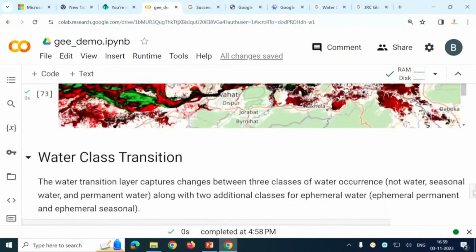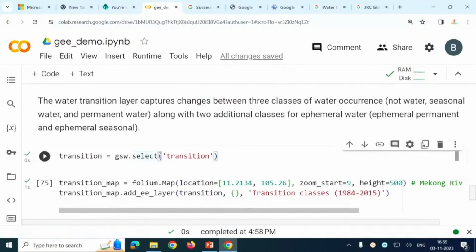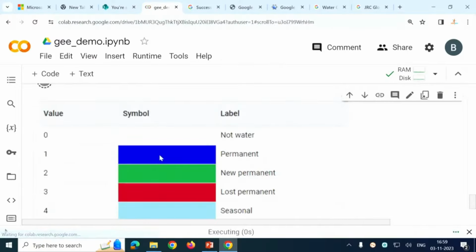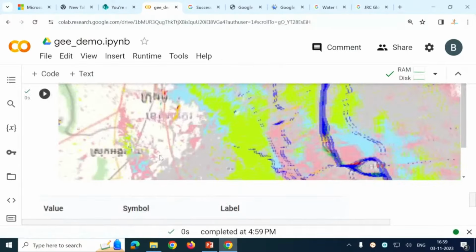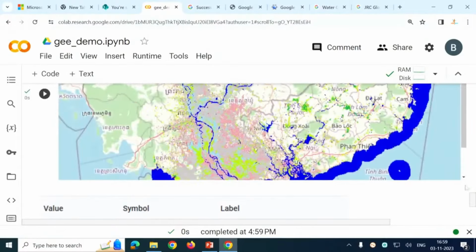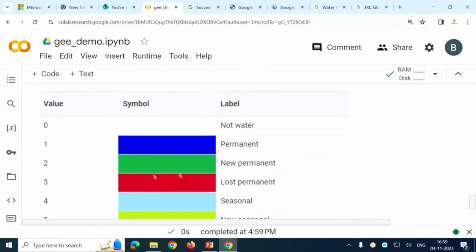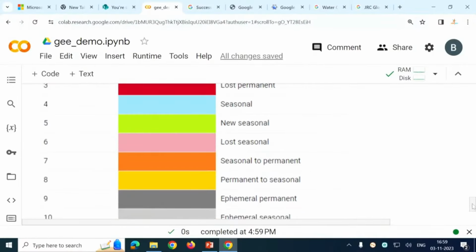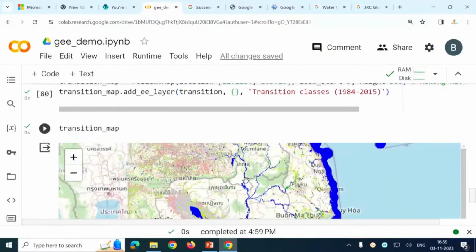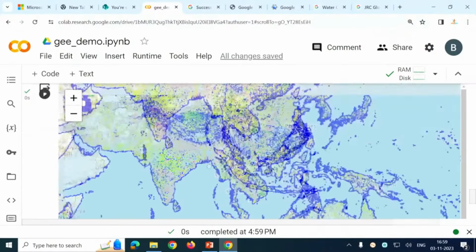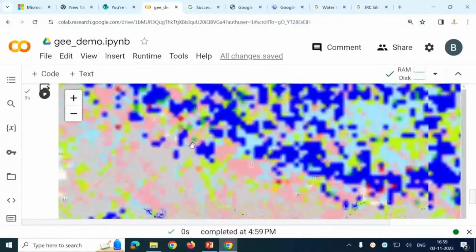Right now, same thing, if you want to see the water class transition, like how the water is changing, whether the water is permanent. These are the symbologies. Wherever a blue color is there, that is permanent water, and this is new permanent. This is the new water that has come after certain years, and this is permanently lost water pixels. Then these are the seasonal pixels. These pixels are new seasonal. This way you can analyze the summary of the water for the last 42 years.